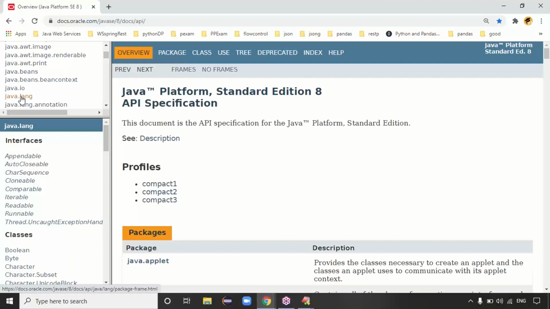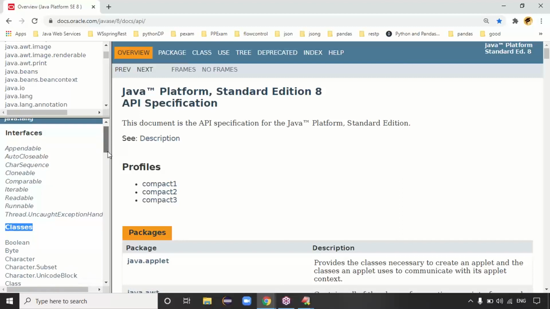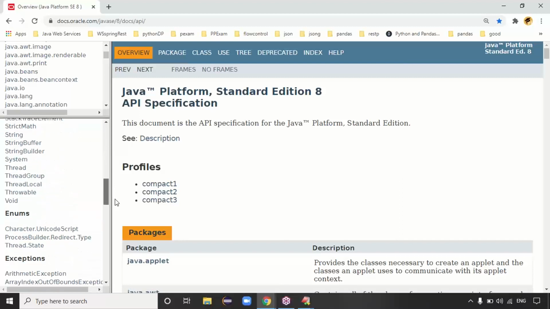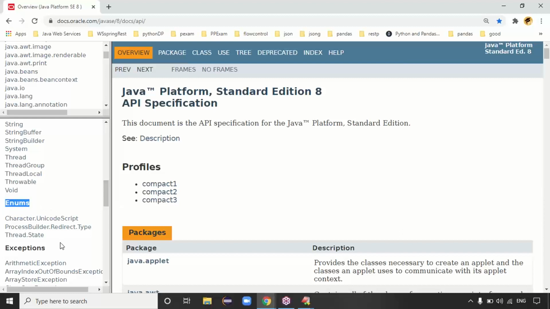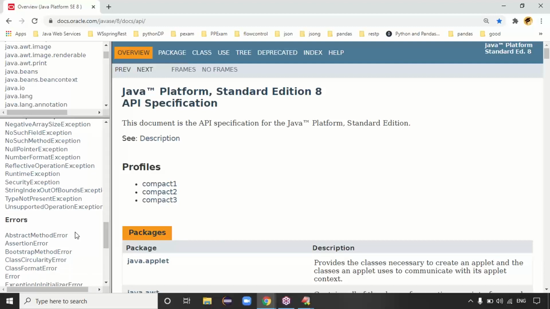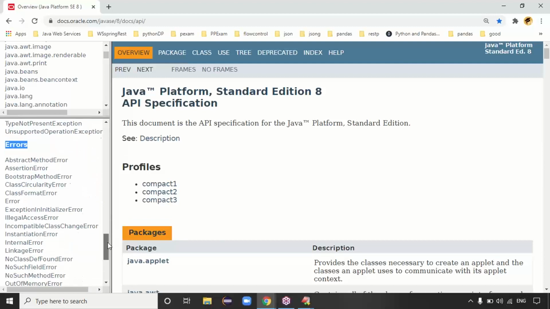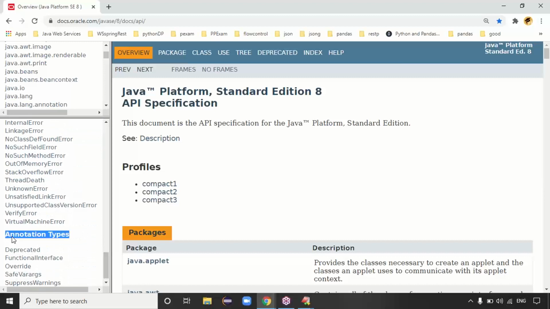Once you click on this package, below you will get that package's information. Which package is here? The java.lang package. What does the package contain, guys? It contains interfaces like Appendable, AutoCloseable, Cloneable, Comparable. It contains some classes. Come down, it contains enums, and it contains exceptions. Come down, it contains errors, and further down it contains annotation types.